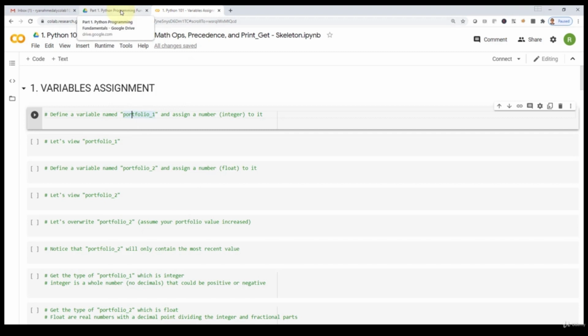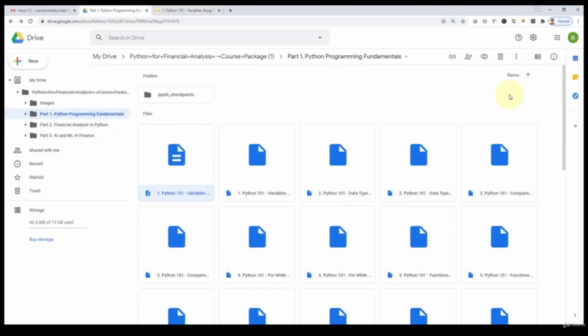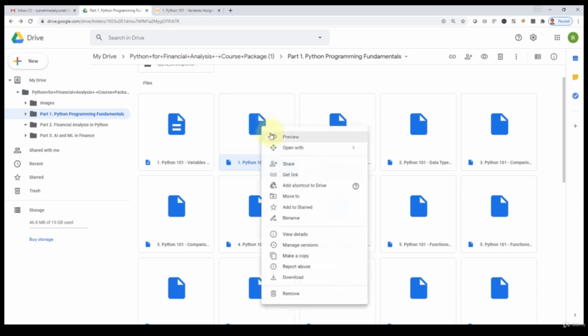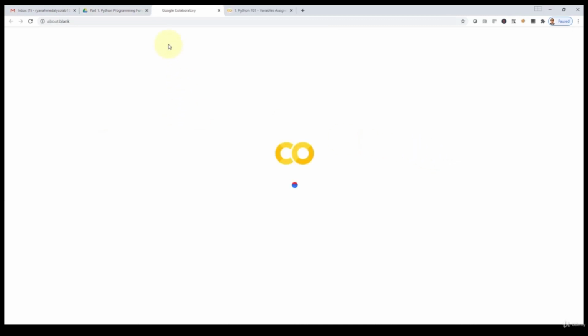If you remember in the previous lecture, we were able to upload our course package to our Google Drive. We had the 3 parts, and here we have the entire course package available. We had to install our Google Collaboratory app, and now it has already been installed. You can right click on any of these, say open with, and open it with Google Colaboratory. Let me show you what I mean by that.